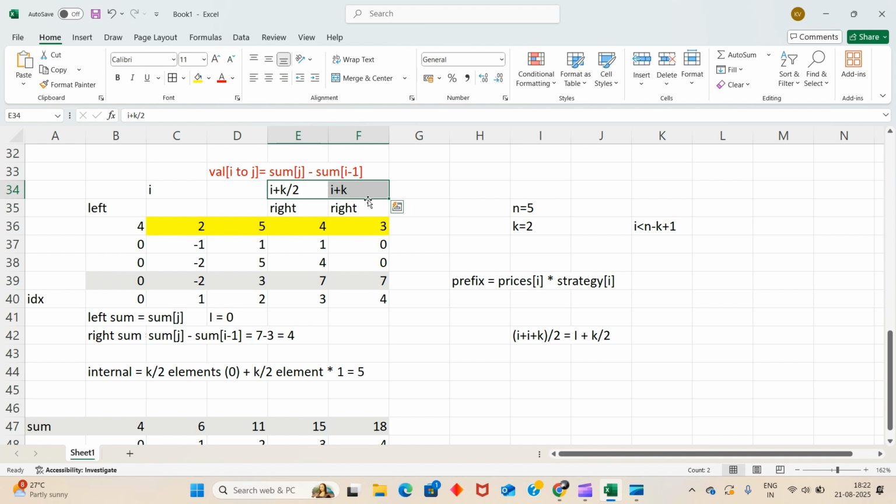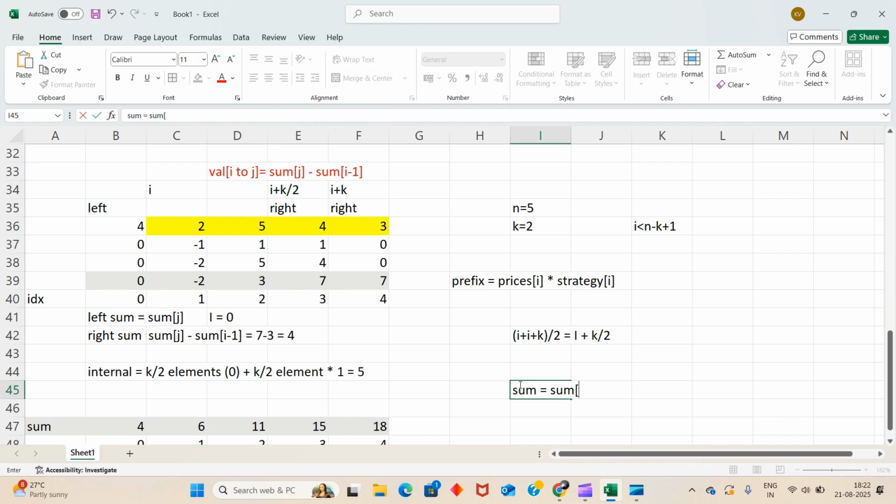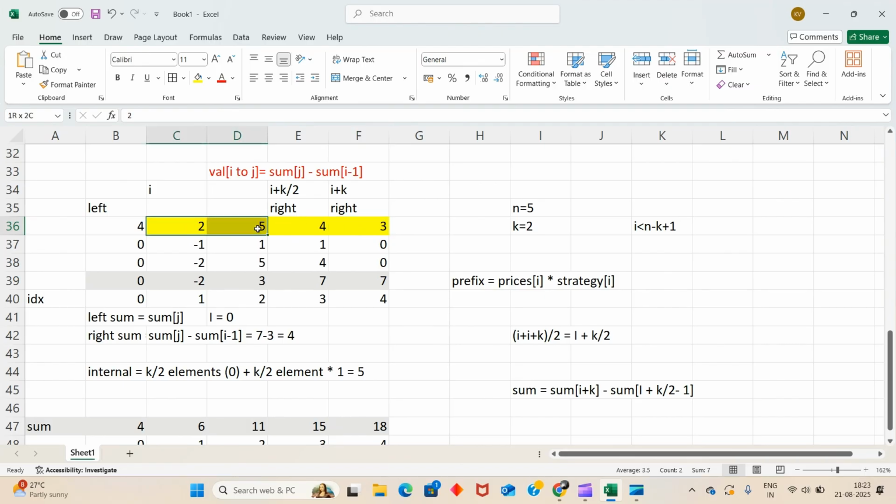I want to find this sum. So similarly, this is I and this is j. So what will be the sum? Sum of I plus k minus sum of I plus k by 2 minus 1, as per our formula. Now again there can be an edge case like this, where my I plus k by 2 is my last element, and this is my window.